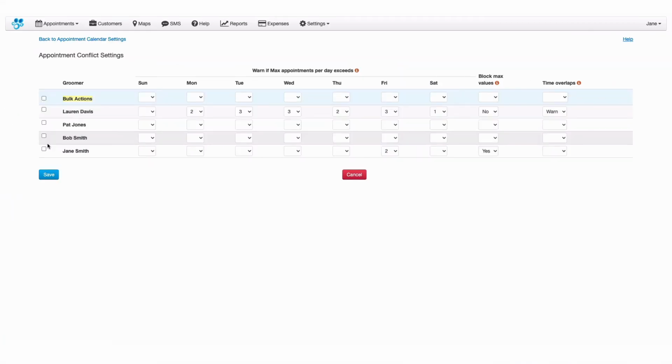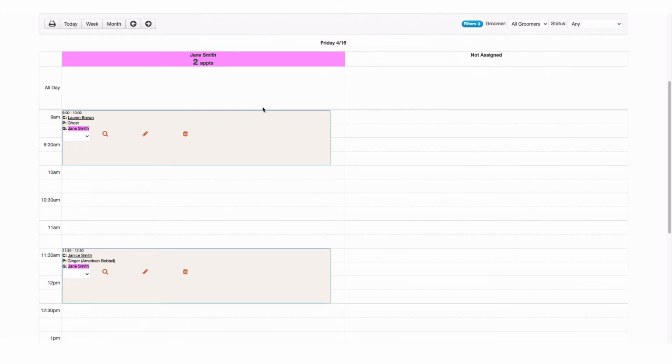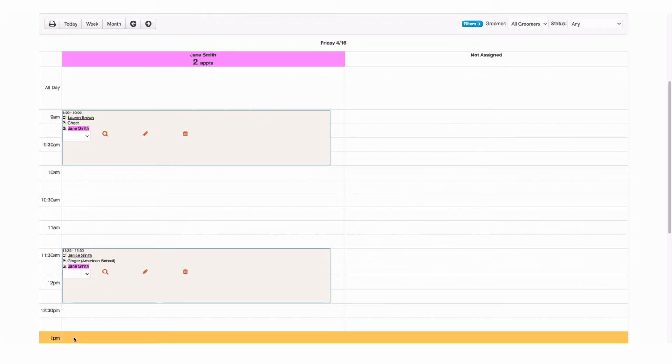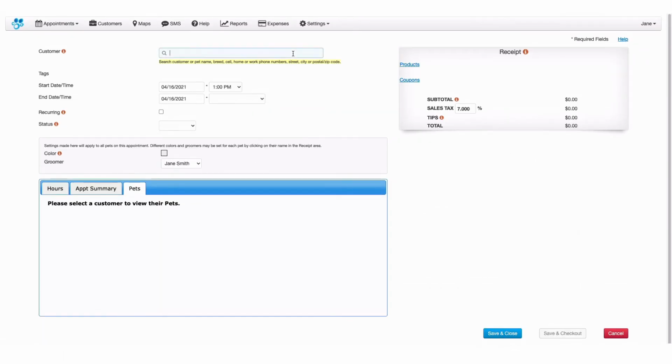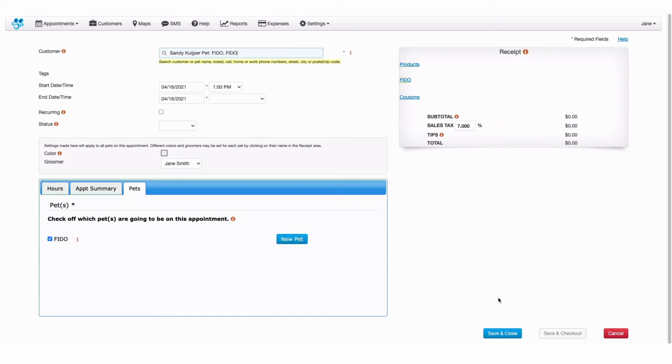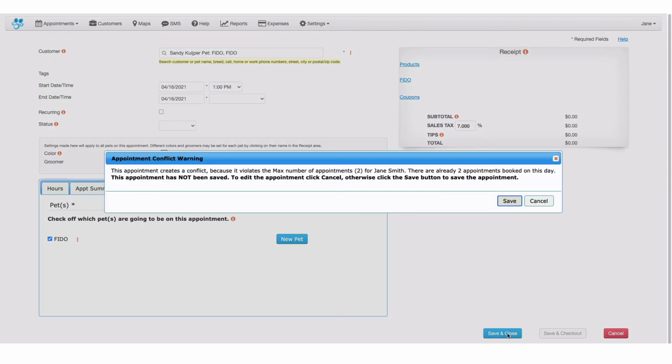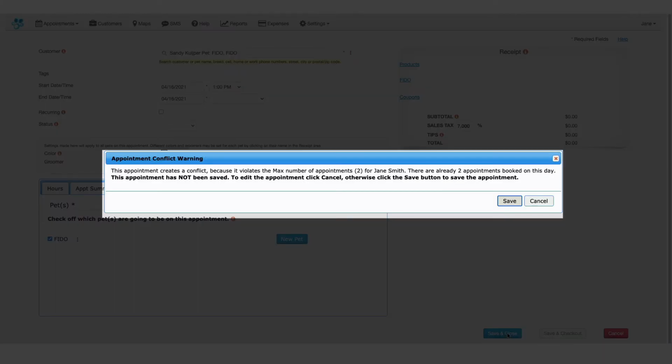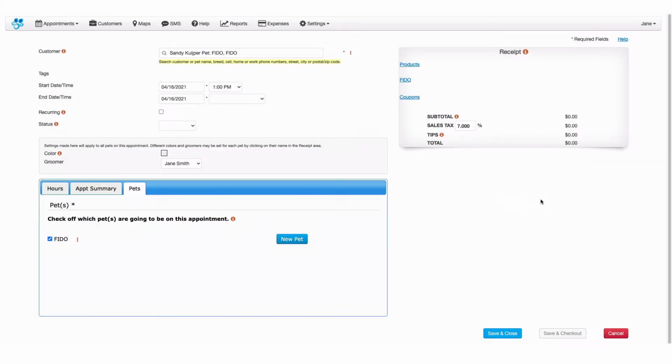If its value is not set or set to no, you would be shown a warning with the option to save the appointment anyway. After creating an appointment that exceeds Jane's number of Friday appointments, you see the message that is triggered and are given the option to save the appointment. Please note, if max appointments per day is not set for any day of the week or groomer, Groomsoft will not check the number of appointments for that groomer on that day.